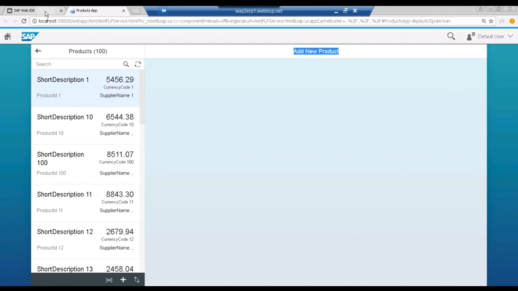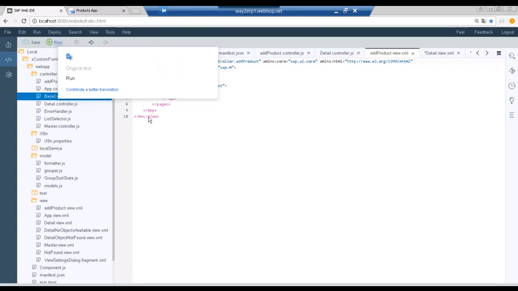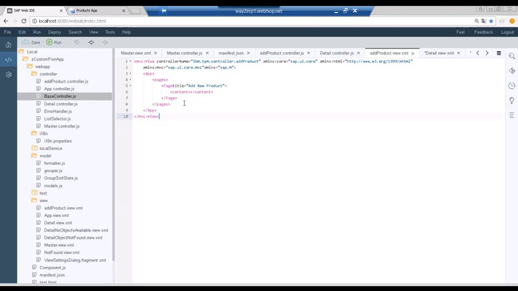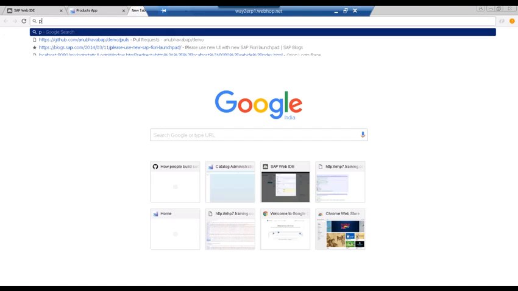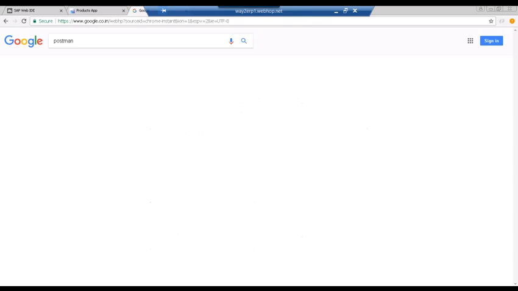So what I will do now is I'm going to include some fields into it. How do I do it? Now the first important thing is you need to test the post request first. So what I will do is I'll use a Postman plugin.